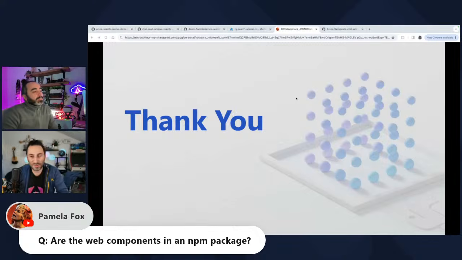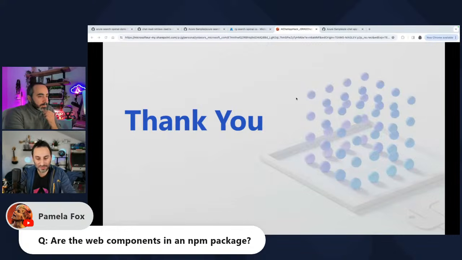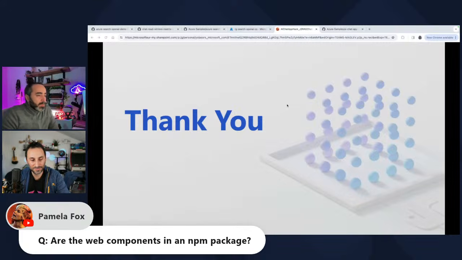Are the web components in an NPM package? So while this is technically possible, yes, when you build and package your web component, you should be hosting them in an NPM package, but you can also host them as an accessible resource, so then you can install them.